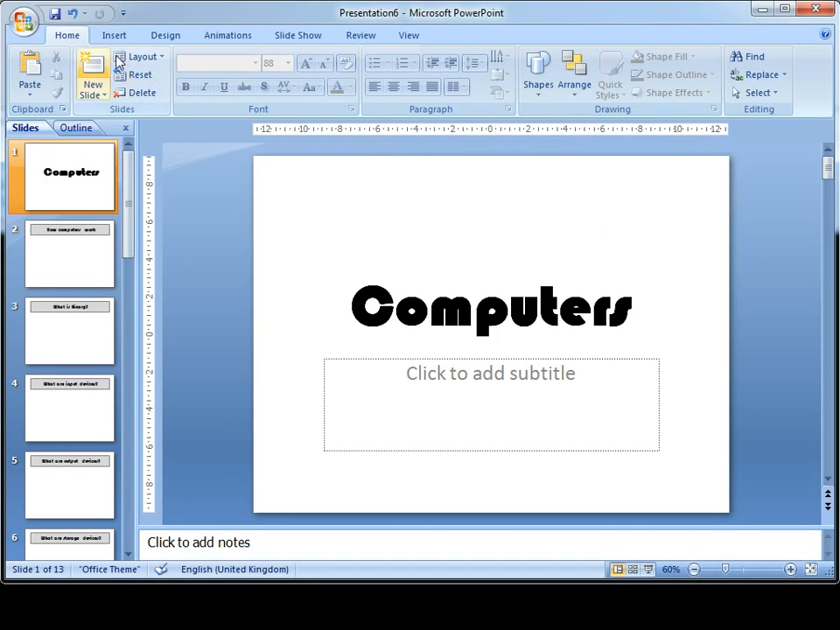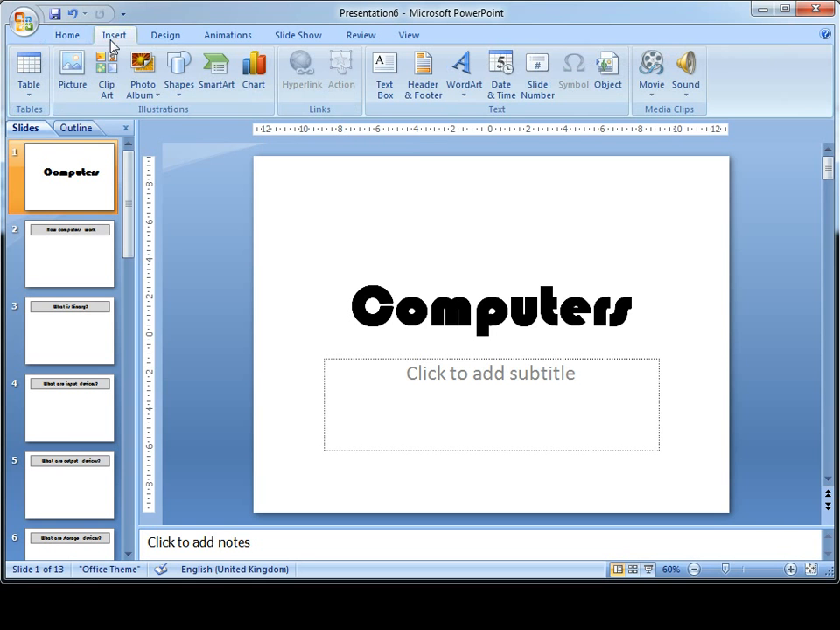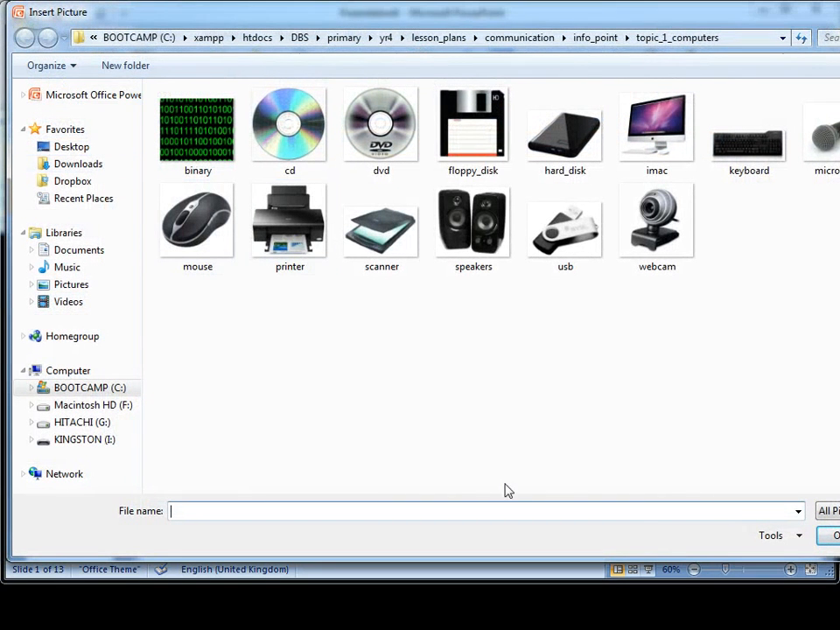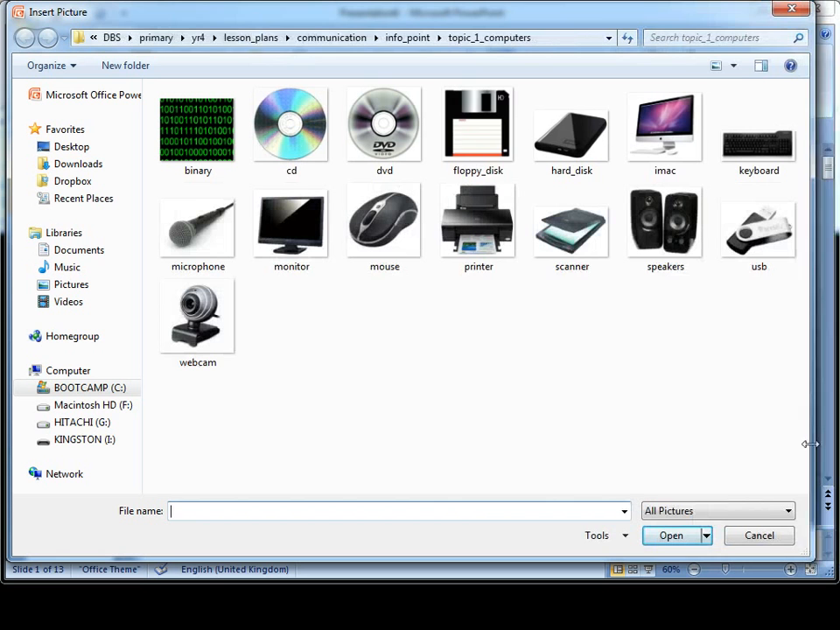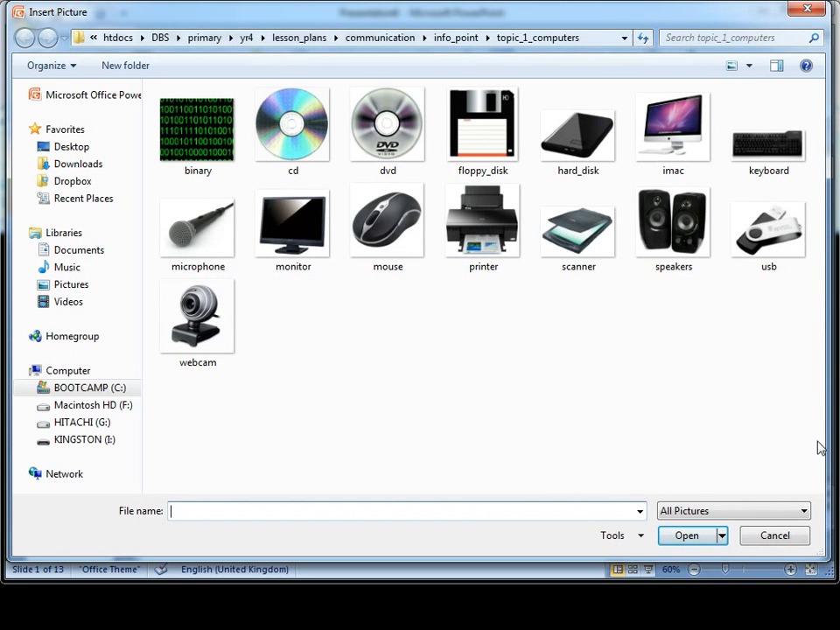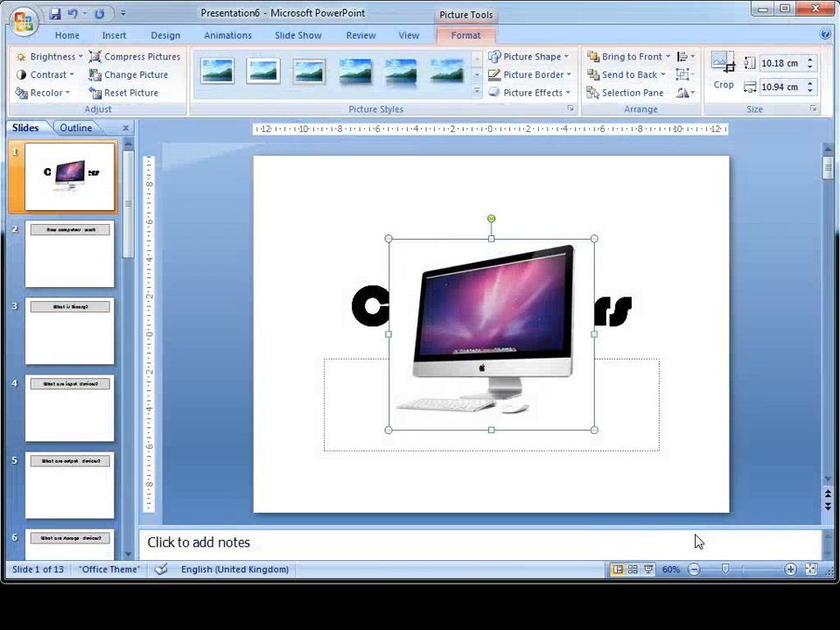Next I'm going to insert my picture. To do that I go to the insert ribbon and click on the picture icon. You then need to locate where the pictures are that you've saved or gathered from the internet and decide an appropriate picture to put on your first slide. For me, I'm going to choose this picture here of an iMac. I click on the picture and press insert.